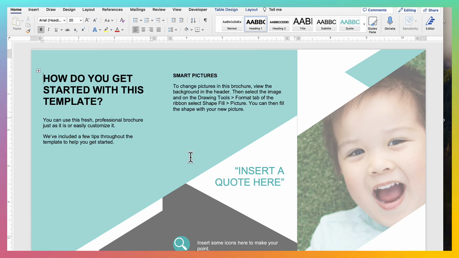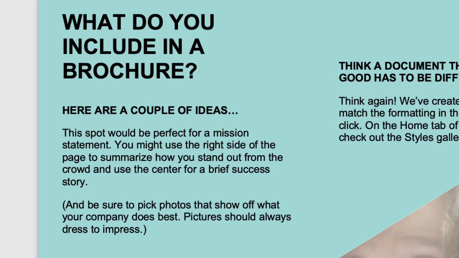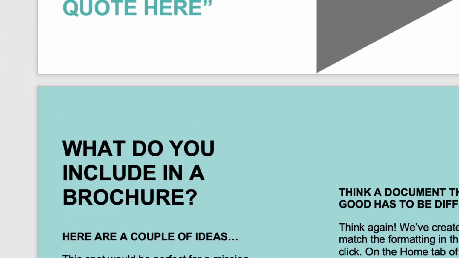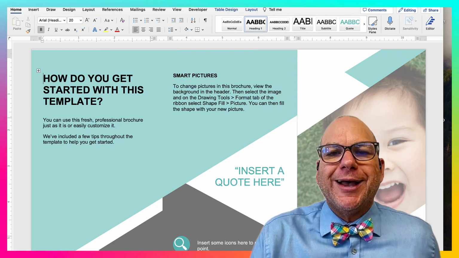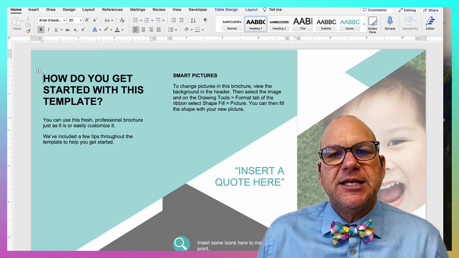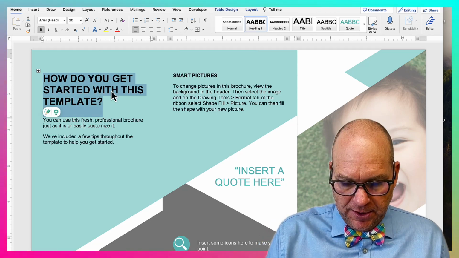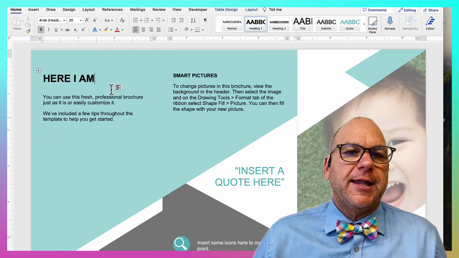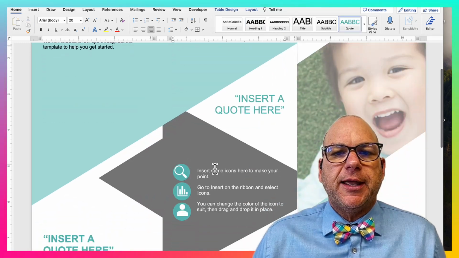Once you're inside here, I want you to take note that there is some information actually used as text in this brochure to help give you some tips to be able to customize this brochure. So pay attention to that. We go in here, for example, and we type in, here I am. I can now customize all of this text. I simply need to click on it and change whatever I want.